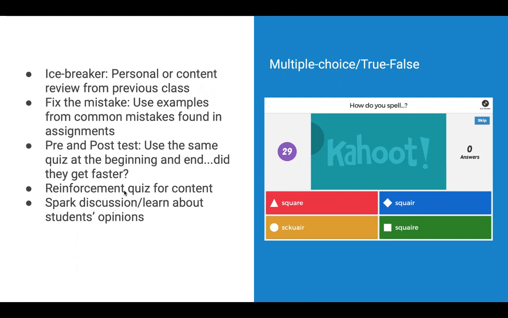Another interesting one is fix the mistake. So a lot of times after we collect assignments from students, we will discuss things that we want to see being done differently or common areas of struggle. So instead of being that talking head, what you can do is put up examples and ask them to fix the mistake and then reinforce from that point, right? So it's kind of activating that knowledge within them instead of you just giving them the answer.